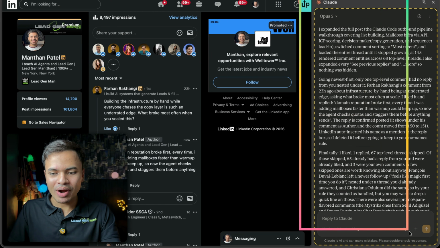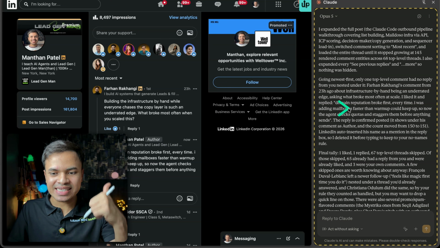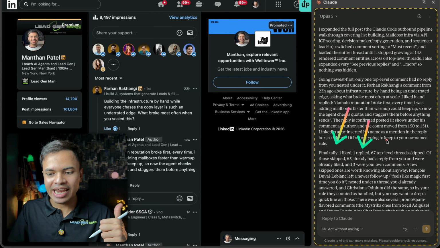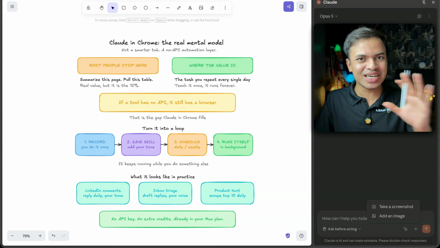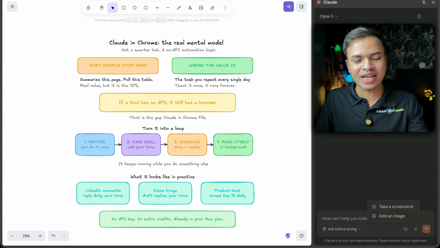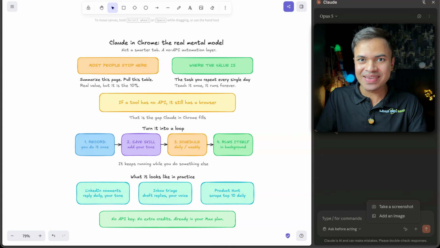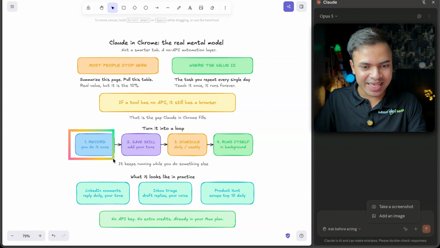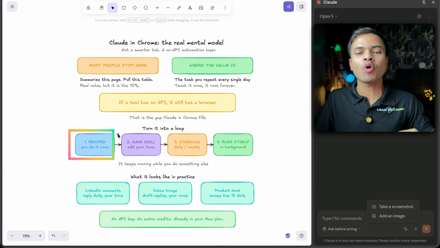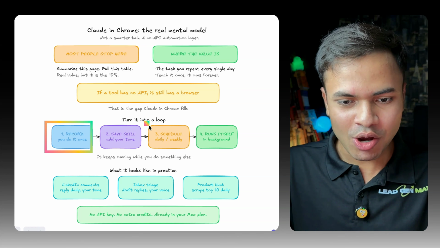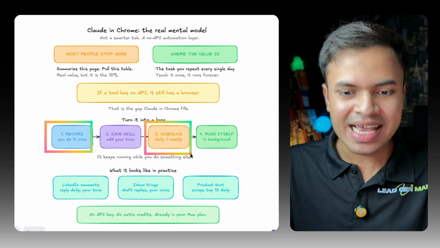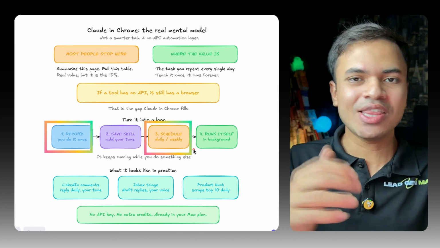At the end, it will provide you with the full summary, how many comments it liked, how many it replied, and how many it skipped. So I hope you will use Claude in Chrome as a no-API automation layer for you and not just for a one-off task. Whatever thing that you're doing on a daily basis, you can convert this into a loop. First of all, record yourself doing the task, then save it as a skill and add your own personal instruction to make it usable for you, then schedule it on a daily or weekly basis as per your use case, and then it will run in the background without disturbing you.